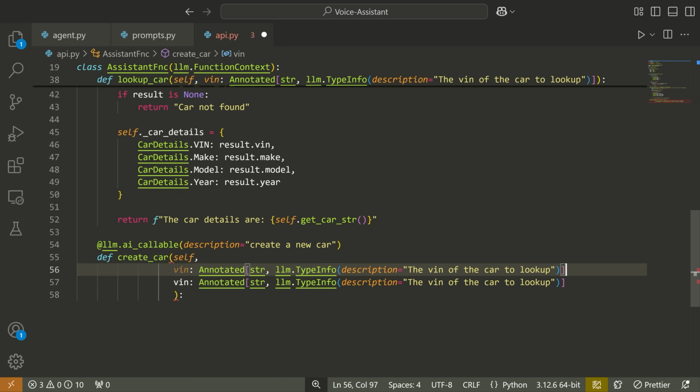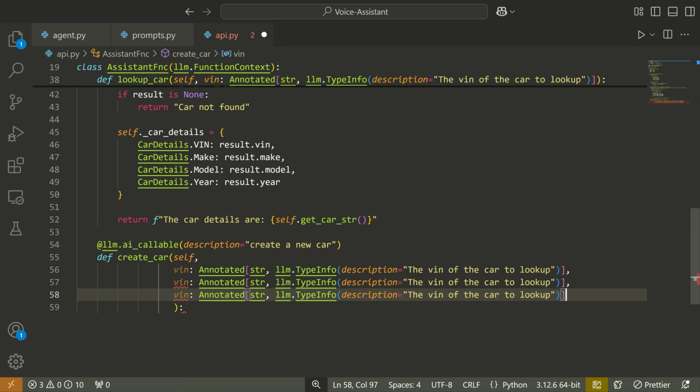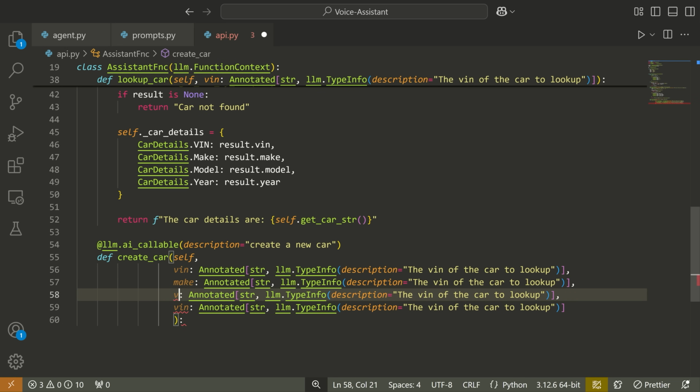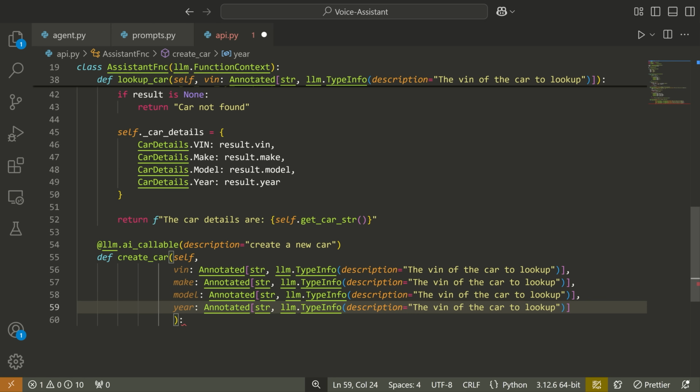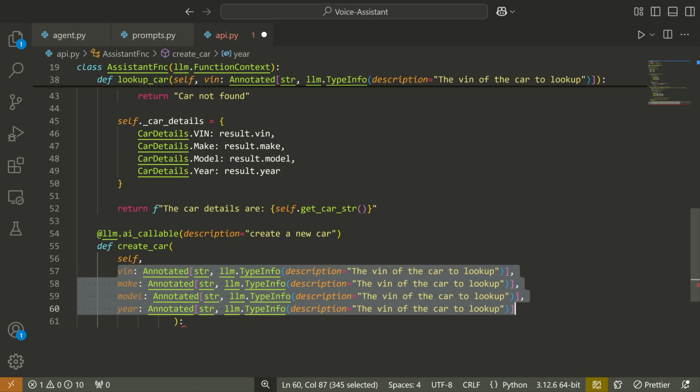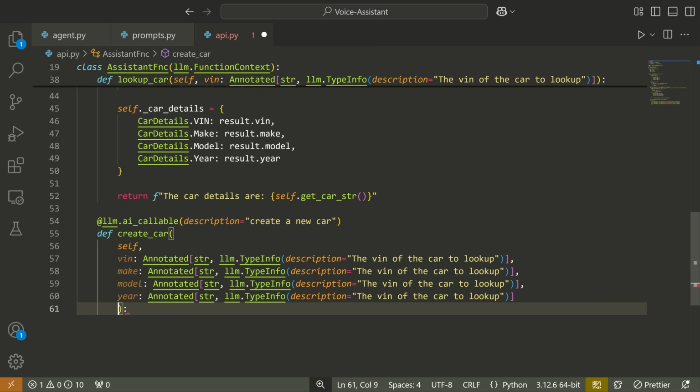So I'm just going to copy this a bunch of times because I don't want to have to keep writing this. Okay, one more time. And we're going to change this to make, model, and year. And to make this a little bit easier to read, let's go back here. Let's shift tab this back. And let's put our parentheses in the correct place.